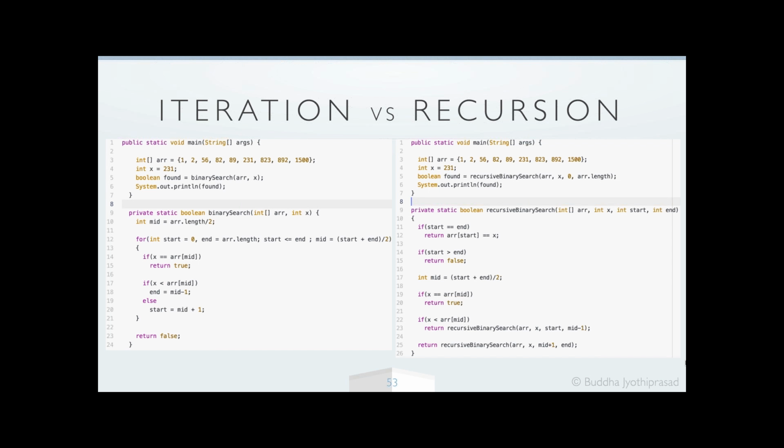Okay, so we can write the program, but I want you to write the program of finding a factorial iteratively and recursively. Okay, and in fact, I'm showing a code of how binary search works iteratively.